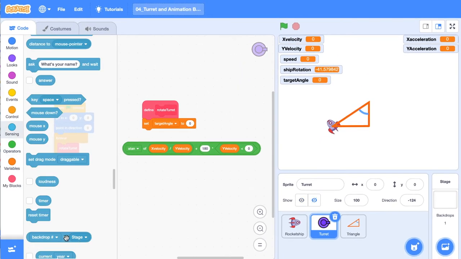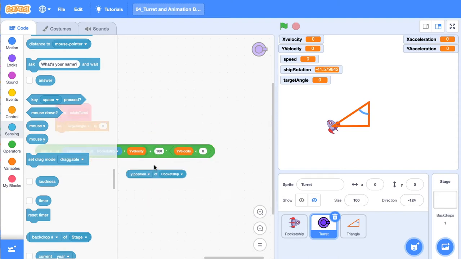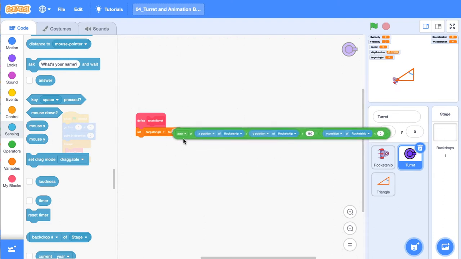In the sensing category, drop down the reporter block with two drop-down menus. We're looking at the rocket ship. We want the X position of the rocket ship. We also want the Y position of the rocket ship. Where it says X velocity, put in the X position. Where it says Y velocity, put in the Y position. And that's what the block looks like. Now insert that whole code block into the variable.